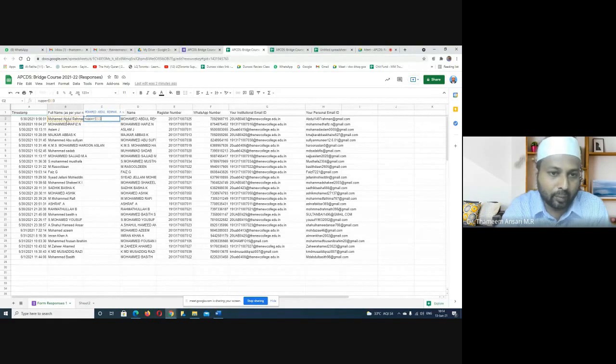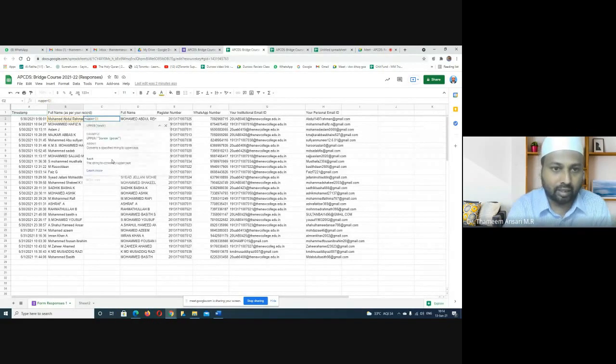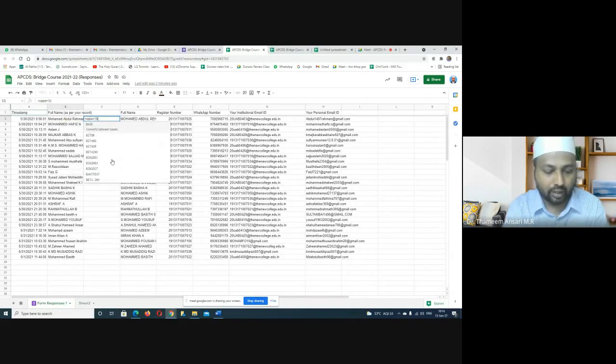We want to make it a capital letter. So first you put the equals symbol and then type UPPER and then open a bracket and then select this one by pressing Control. So B2, or you can also open the bracket yourself and type B2 here.